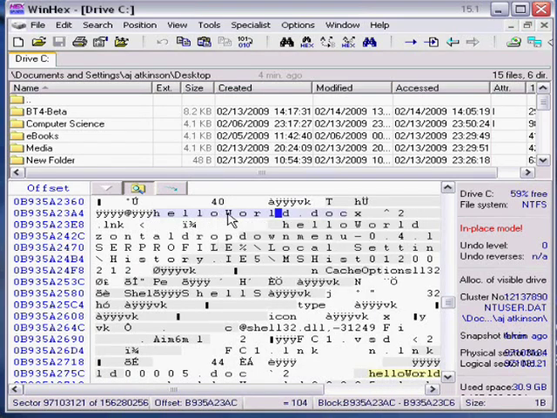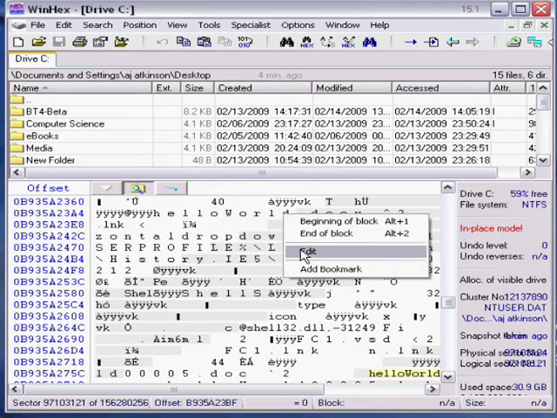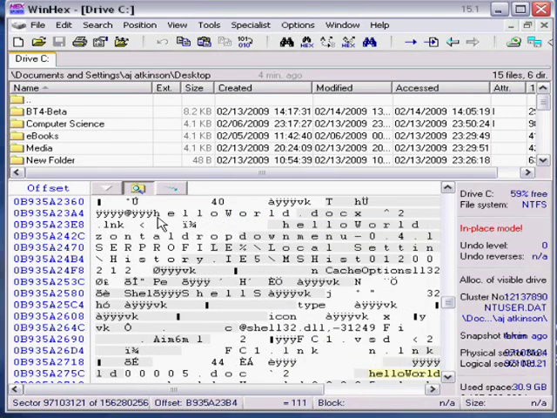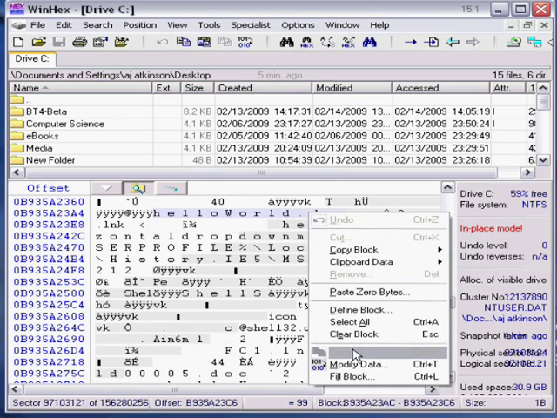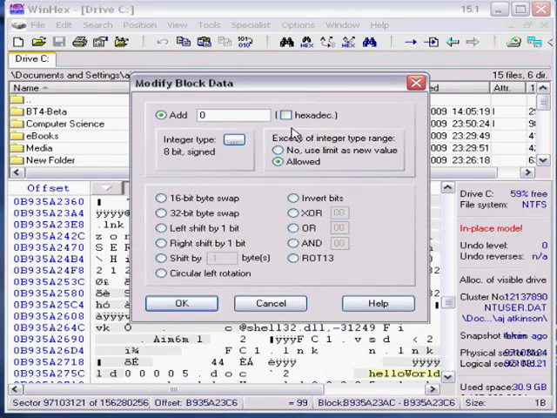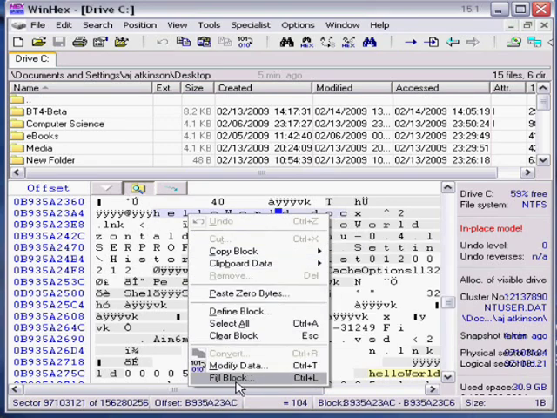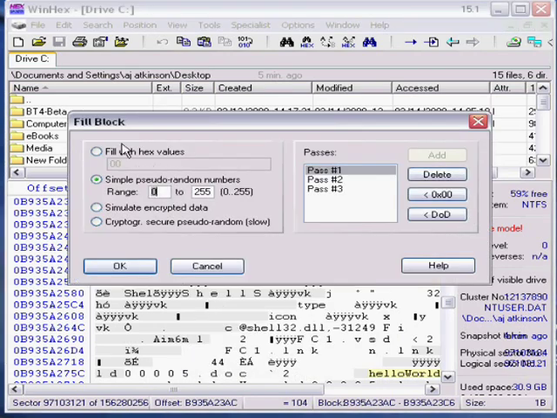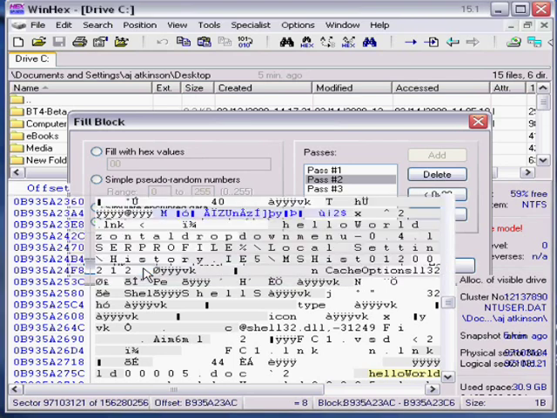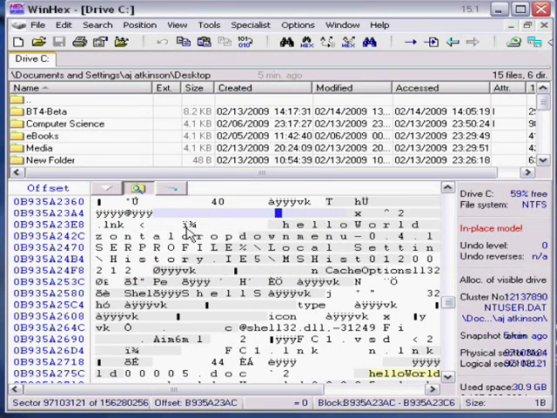Okay, so we can copy, edit. Now see what I did? I highlight the data that I want to modify. I go to edit, I can go to modify data. And here you can modify this. Or you can do this again, highlight your selection, right click again, this time go to edit, but go to fill block. Under fill block you can fill with hex values or pseudo random number generator, and you can select the amounts of passes you want to do and click OK. And as you can see right there, the data's gone.